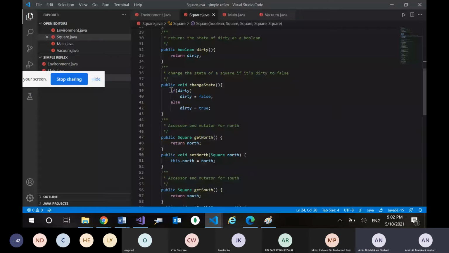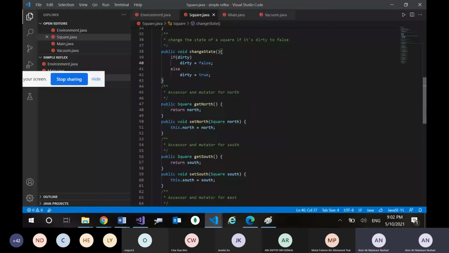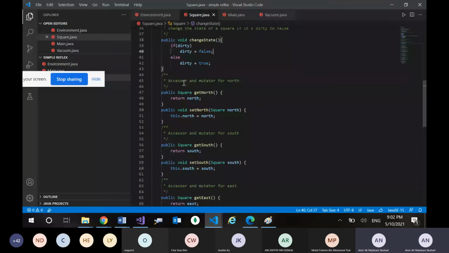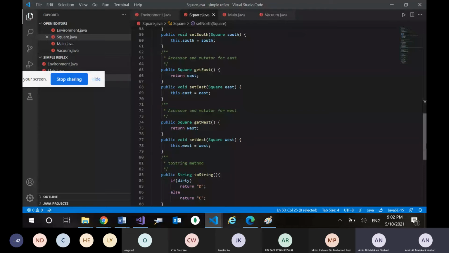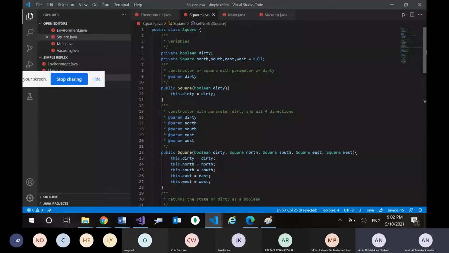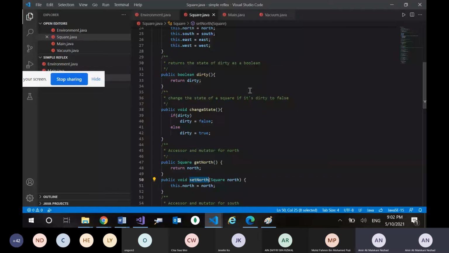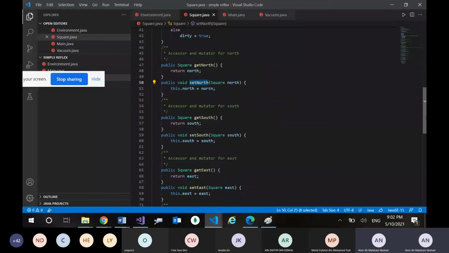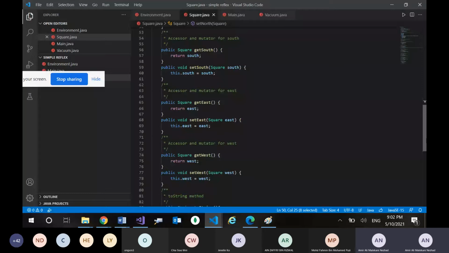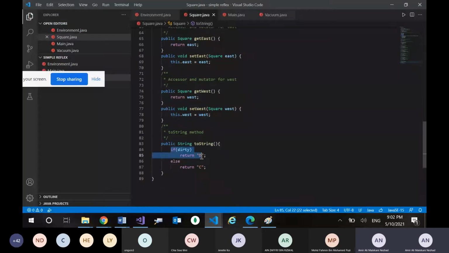So next up, the rest of the program is basically just setters and getters for the four directions. We have the getter for north, setter for north, getter for south, setter for south, and the same for east and west. So this class, our square, only had 2 types of variables, 2 constructors, 1 get dirty method and 1 change state method. The rest of them were just setters and getters for the direction references. And lastly, at the end, we have a toString. So what does a toString do? It will check if a tile or a square is dirty. It will set it to string D, acronym for dirty, and else to clean. So this is our square, basically the thing that we're going to use to create our grid.